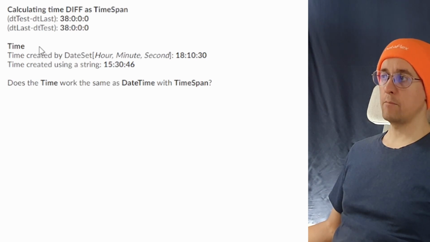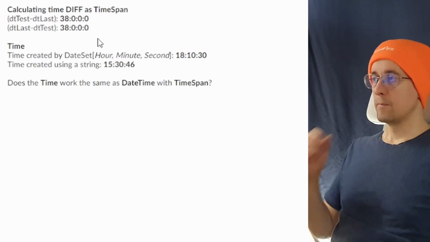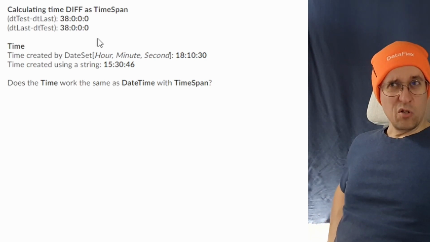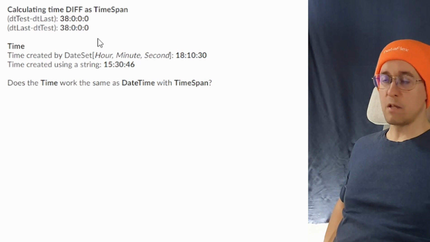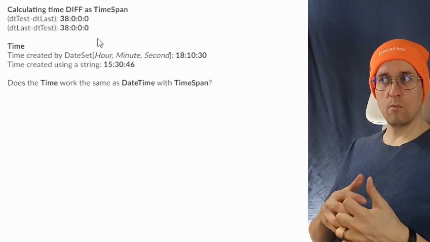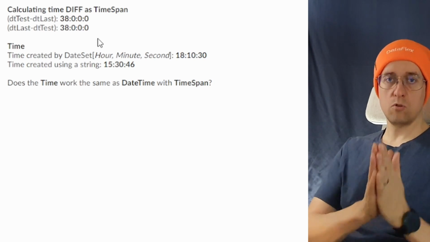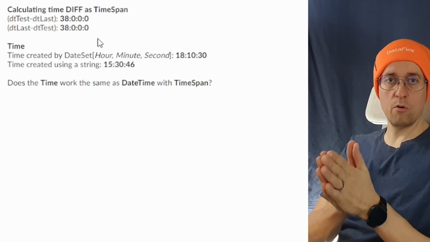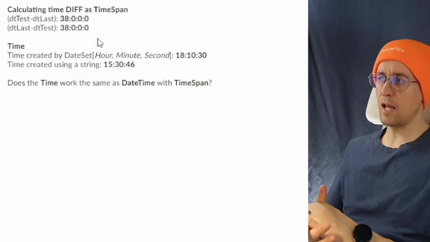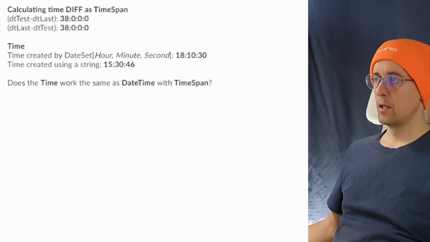Then we look at time and see if we can use that in the same manner as the DateTime. Because I remember when I started coding DataFlex, I was in a DOS version, and when time was stored in the database or read into the code, it was actually 5 characters. So it was a string of 5 characters, 2 for the hour, 1 for the colon, and 2 for the minute. And back then we didn't have the time variable type, I think. So let's see what it can do.